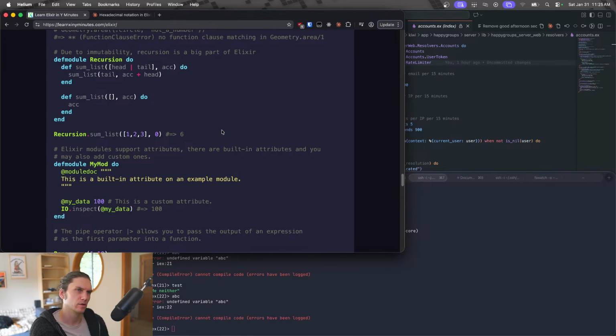Due to immutability, recursion is a big part of Elixir. Define module Recursion. Def sum list, head, tail, accumulator, do sum list tail, accumulator plus head. Define sum list, empty array, accumulator, do accumulator, end.